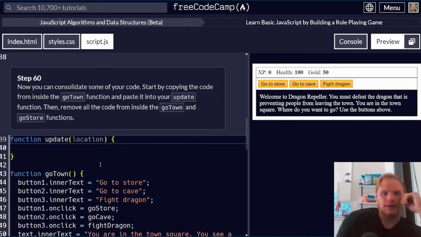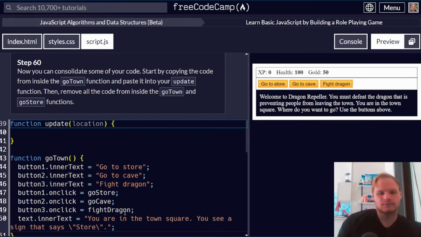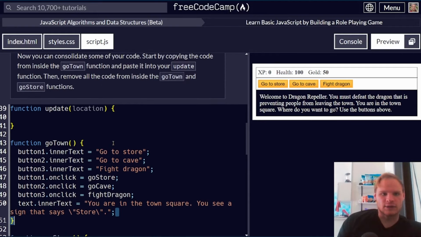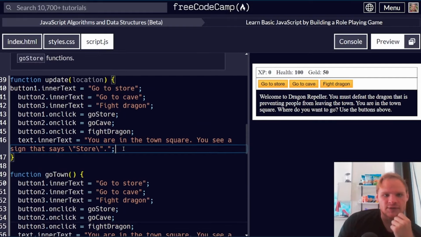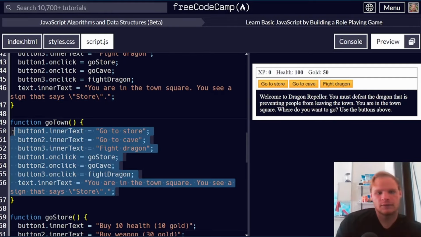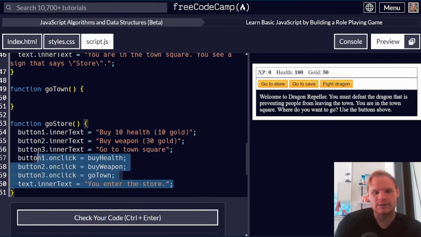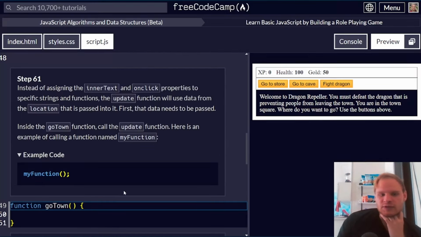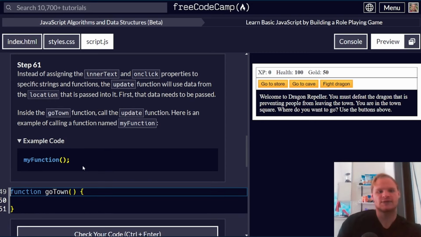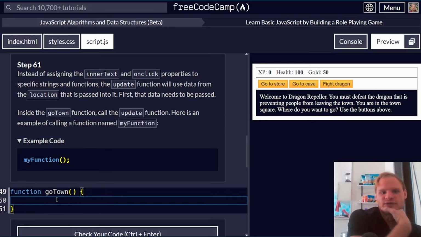Awesome. All right, now we can consolidate some of our code. Start by copying the code from inside GoTown into our update function, I'm guessing. Then remove all the code inside GoTown and GoStore. We're going to delete and delete. Oh, it feels so good to delete some of our code, especially when it's repetitive like that. Instead of assigning the inner text and on-click properties to specific strings and functions, the update function will use data from the location that is passed into it.